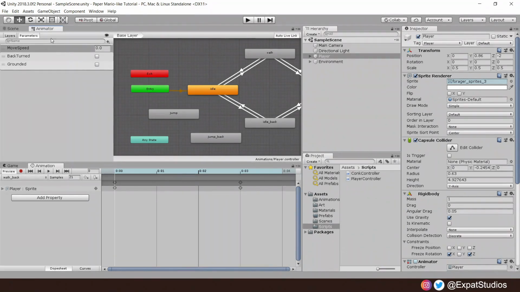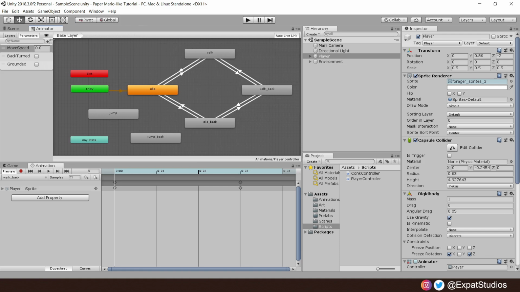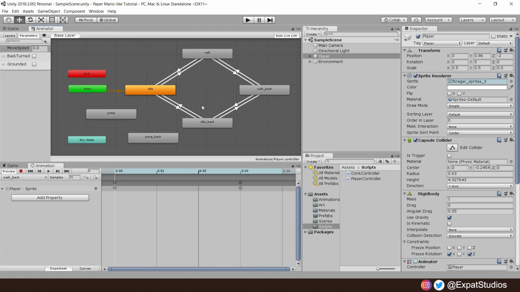I've already set up my parameters here. To create your own parameters, hit the plus, and you can choose the variable you like: a float, int, bool, or trigger. I have a float for my move speed, and 2 bools, one for when our back is turned, and for when we are grounded. I'll go ahead and show you an example of how I've set this up in the animation hierarchy here.